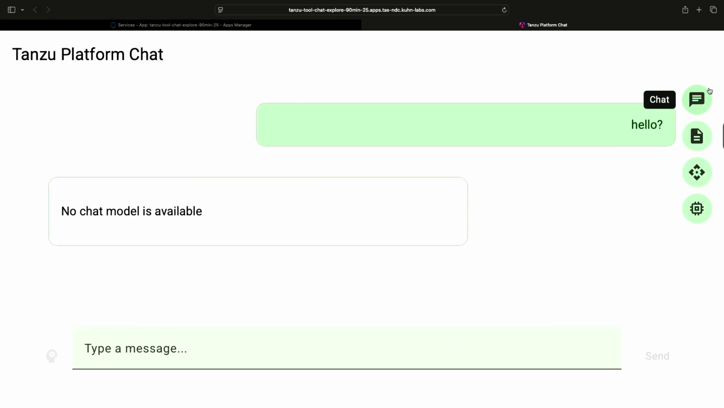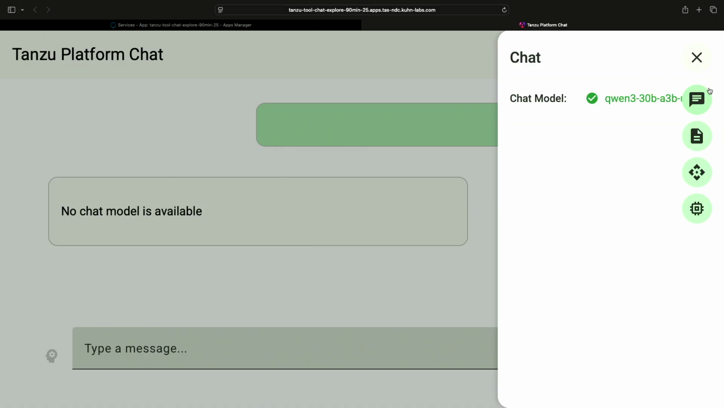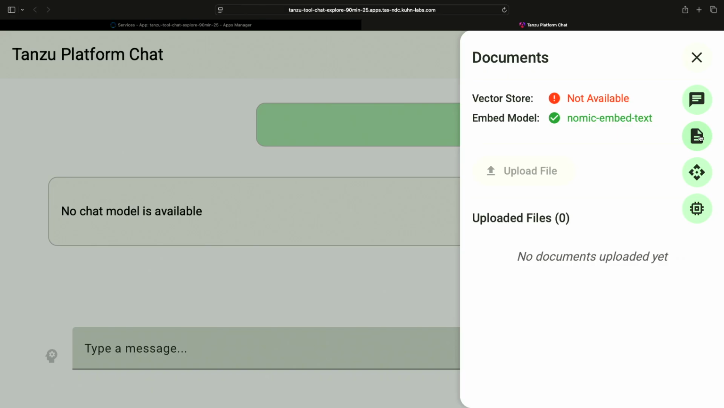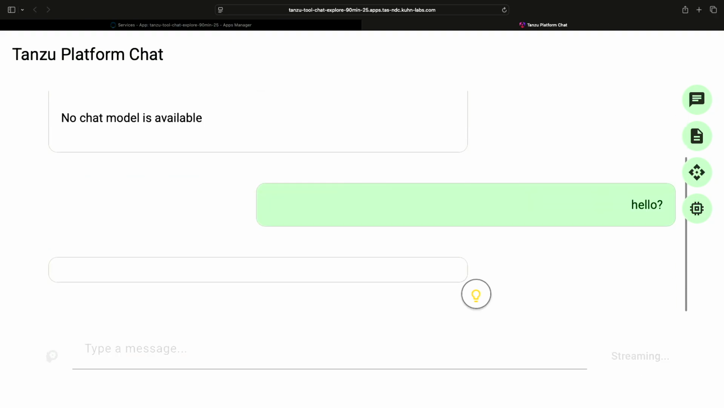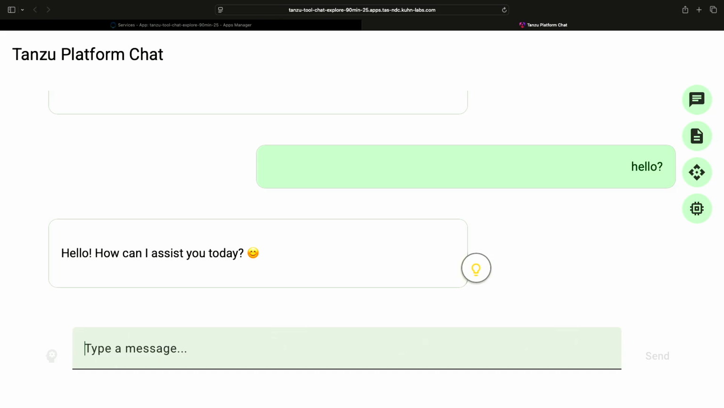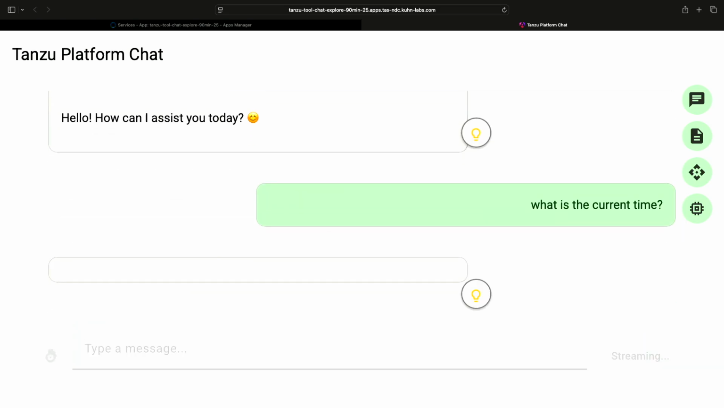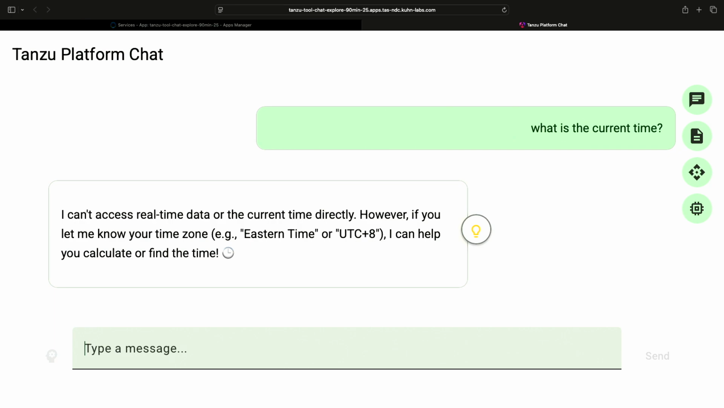Now, if we look here, we can see that we have a chat model defined, and we're talking there, and we should have an embedding model too, so that's good. So let's say hello. I'll just type it again, it's not too hard. Hello, and it's thinking, and it says, hello, how can I assist you today? Great. All right, let's see, what is the current time? And it says, I can't access real-time data or the current time directly. However, I can help you calculate your time zone if you tell me what it is. That's kind of as expected, right?